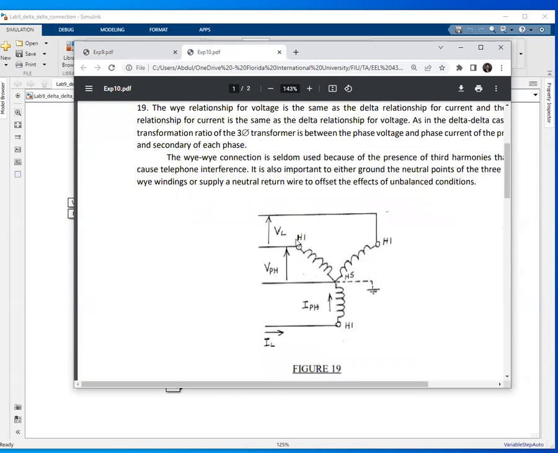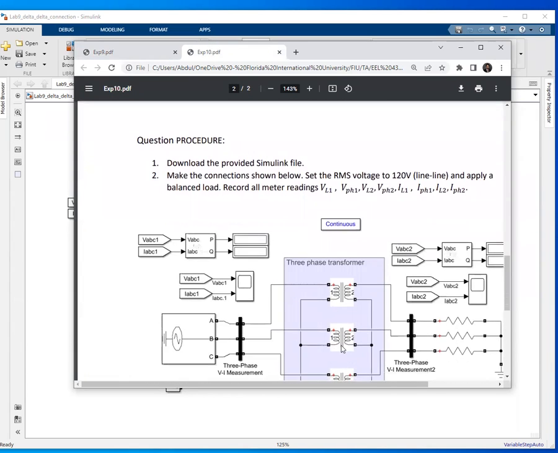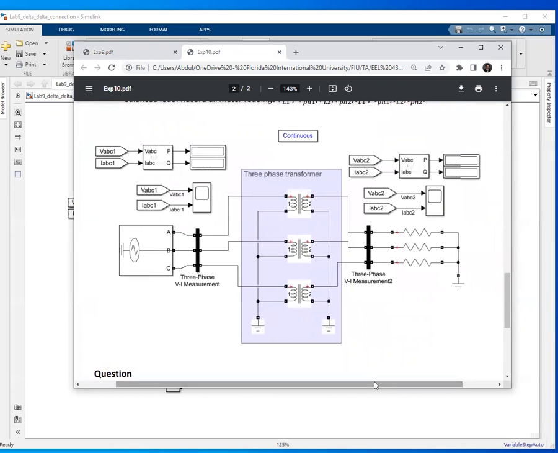For lab 10, you're going to do basically the same thing, but in a Y connection. So you're going to configure the primary as a Y connection, and then configure the secondary as a Y connection. This is what I would usually do: configure the primary as a Y or delta connection, then the secondary as a Y connection, and then configure the load as a Y connection, and then connect all of them together.